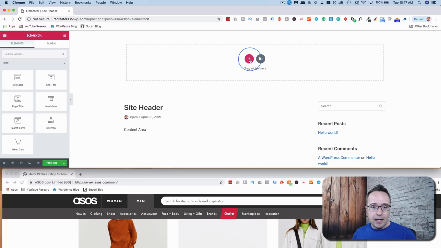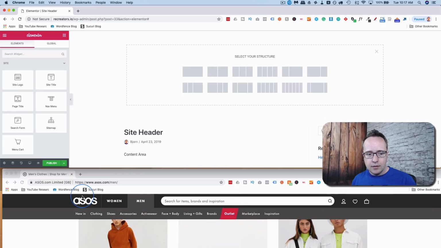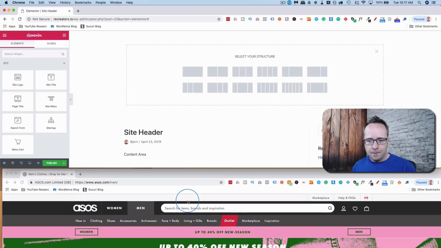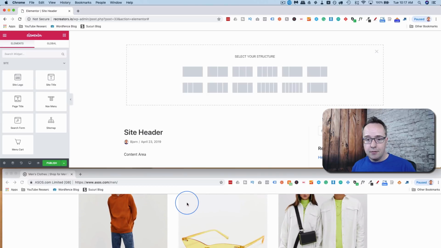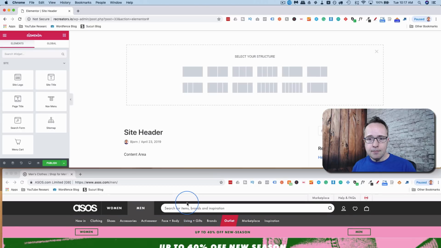And we're going to start just by adding a section with a bunch of columns. So I want to start with, on this site, if you scroll to the very top of the site down here, we have the header bar at the top. So I'm just going to add 3 columns, one for Marketplace, Help and FAQs, and the flag. Let's add a 3-column section. We'll adjust those in a minute. We're not going to adjust those right now.